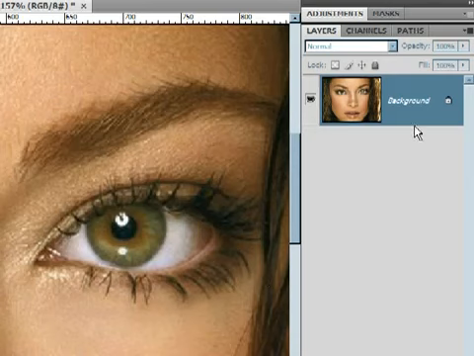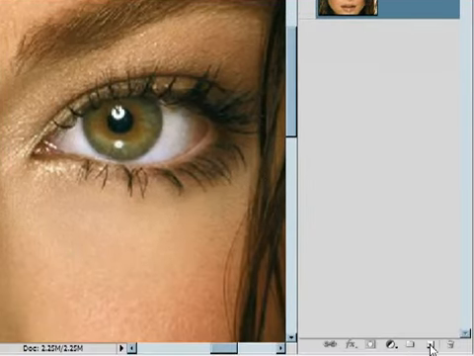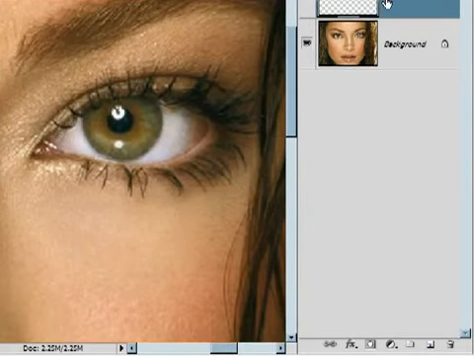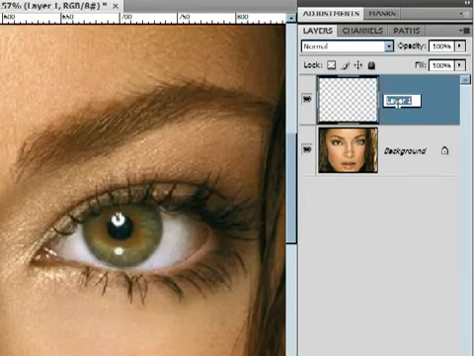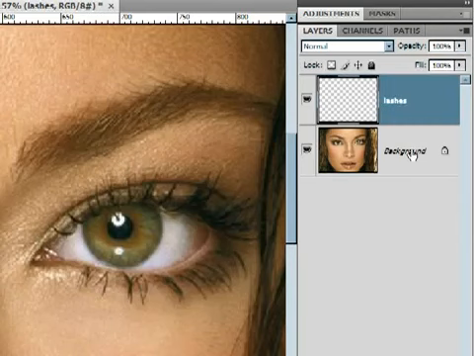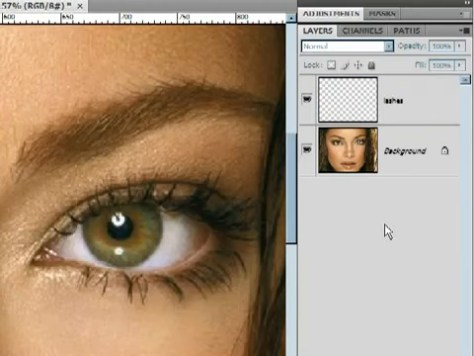The first thing we want to do is create a new layer. So simply click this new layer button. I'm going to double left click where it says Layer 1 and call this "lashes". Okay, and there we go. So we've got our background image and our new layer called lashes.